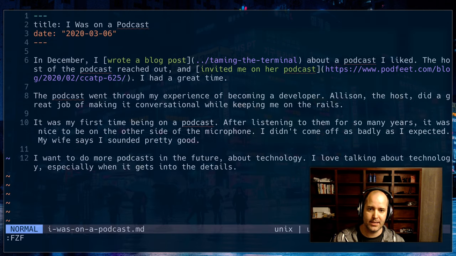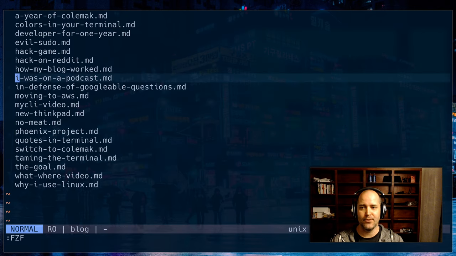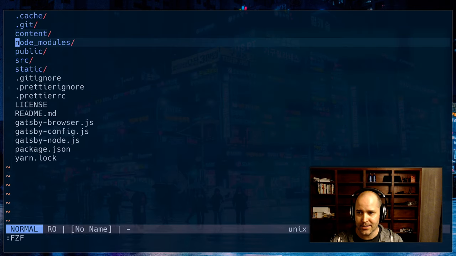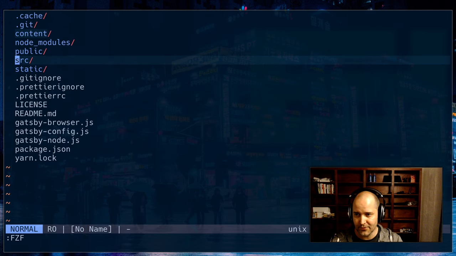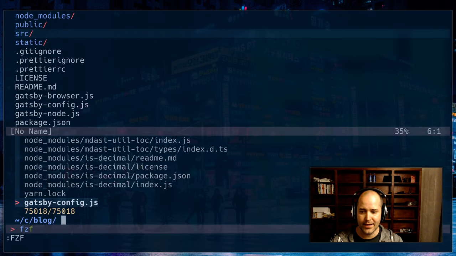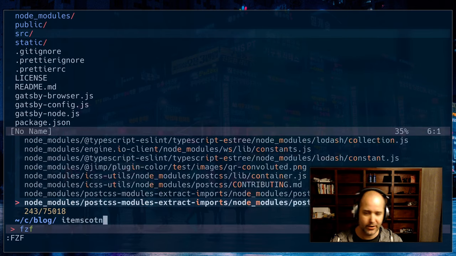Now, my blog is pretty small, so it wouldn't really be hard to navigate around here. But if you're working on a big project, maybe with lots of developers, it's really useful. If somebody says, can you bring up the items controller? Well, you don't want to have to start hunting through, okay, where is that controller? Is it over here? Is it over there? You just type space F and then I go, okay, items controller, and it'll find it for me.